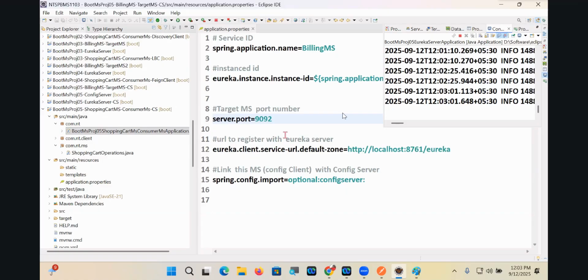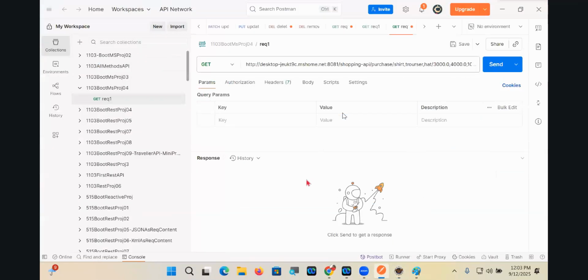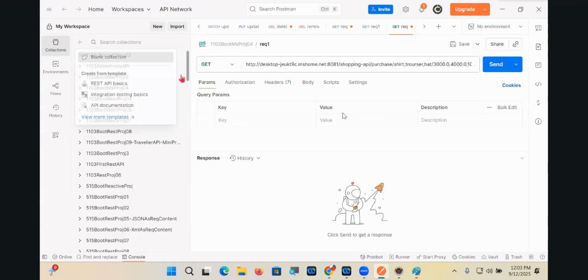We have to see whether system tiger is coming to output or not. Because the system tiger came from what? External config file. Is it interesting or not there? Fine. Okay. We'll try to test from Postman only, guys. We'll create a new project, blank collection.